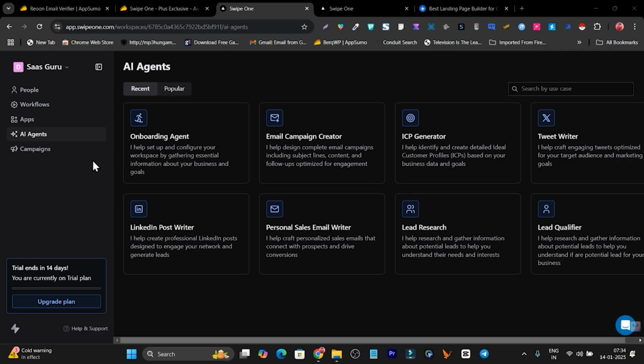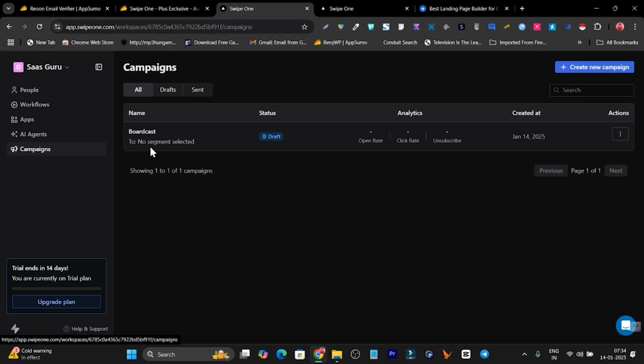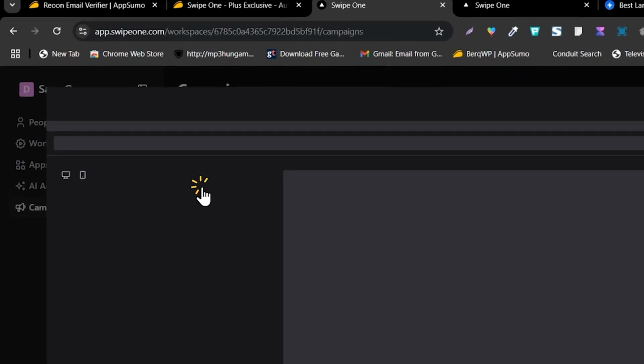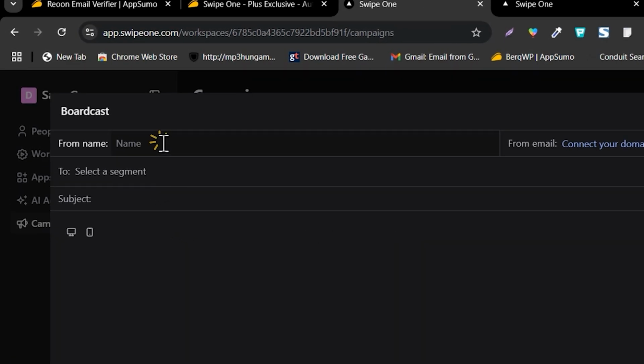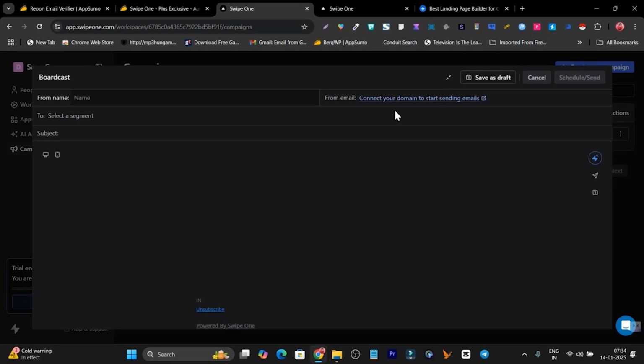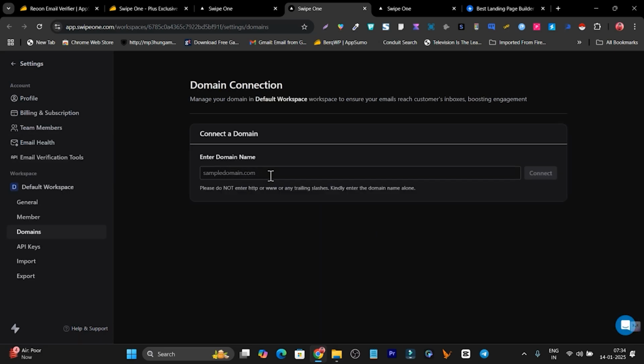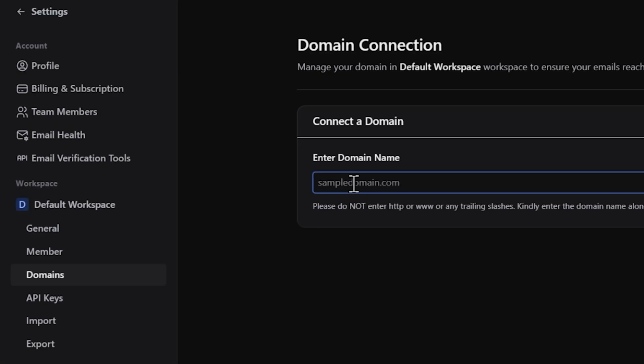Then we have the campaign section available, where you are going to start launching and sending out your email campaigns. I have created a demo campaign, that is the broadcast. If you want to create your own campaign, you simply click here on create new campaign, and once the campaign is created, it's going to ask you for your name. After that, it will also ask you to connect your custom domain. So let's click here on the custom domain. It will simply ask you to add your domain name, and using the SMTP way or some other ways, you can easily connect here. That is a pretty easy task.